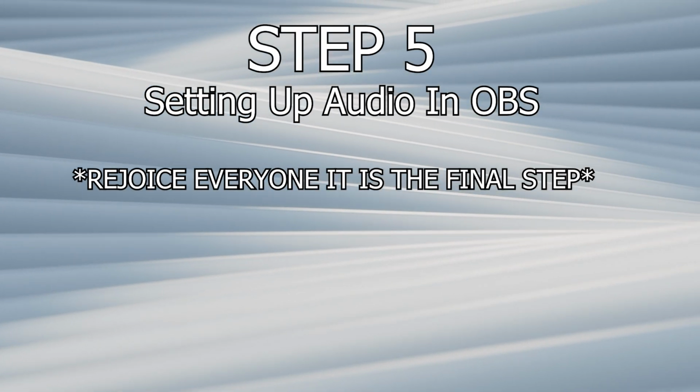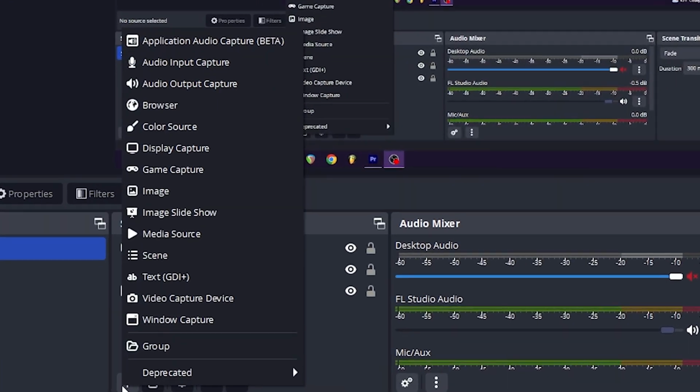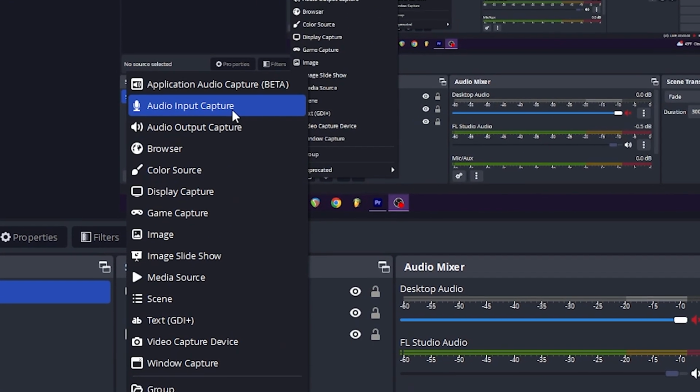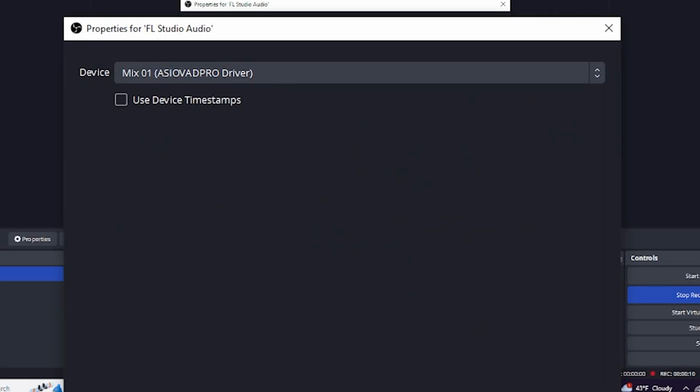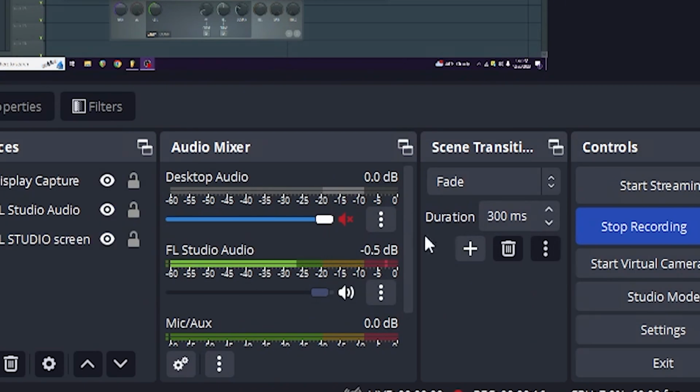Now on to step number 5, go into OBS, click Add Source, click New Audio Input Capture, and then select Mix 1 ASIO Pro Driver from the drop-down menu. If everything was done correctly, you should now see audio from FL Studio coming through on that meter.